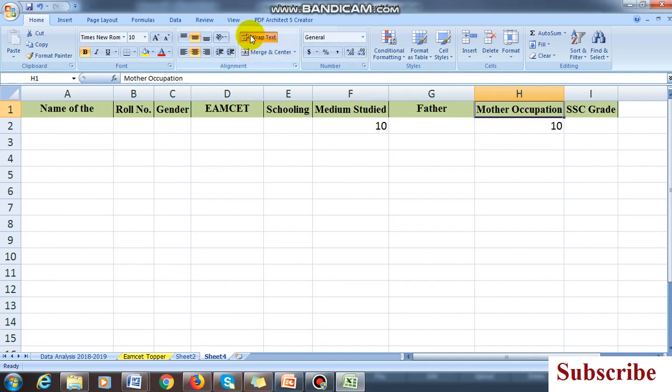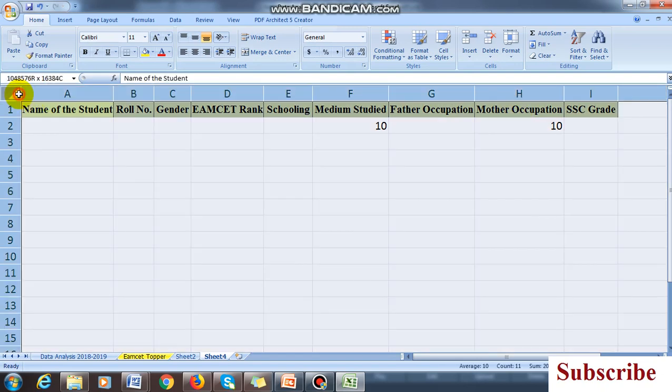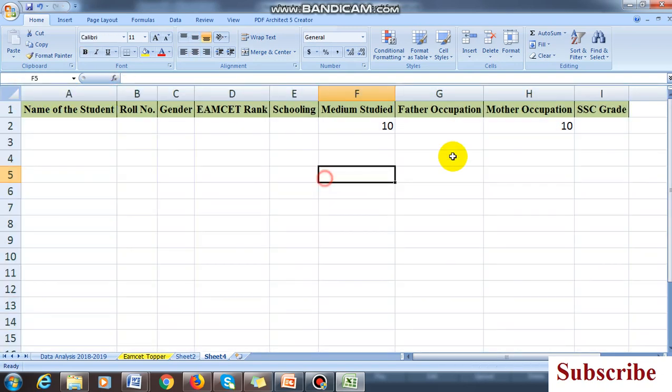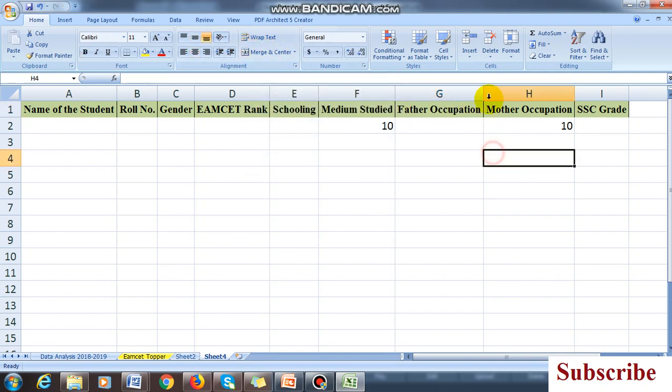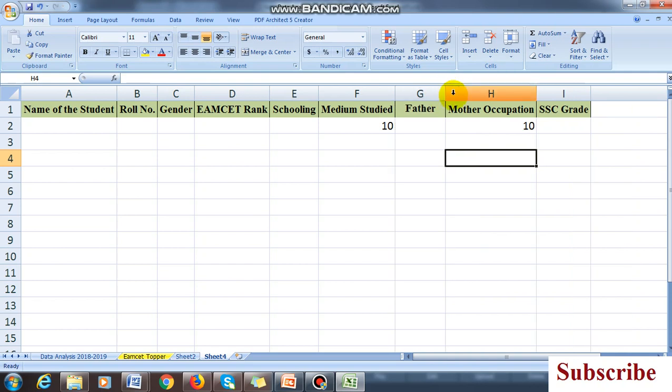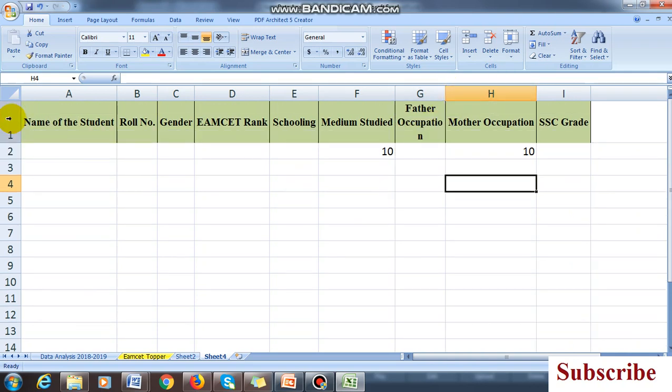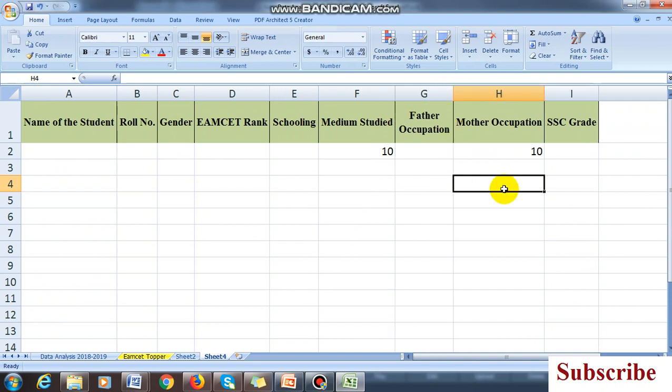So click here, click this. See, student data, mother, father occupation should come under. So click here, text, wrap text. Wrap text means automatically the second line will go in. It is inserted, but you double click here on the row. Automatically the second line will be coming down.